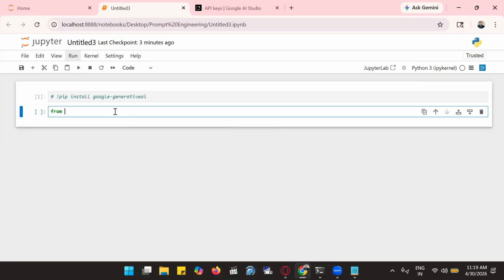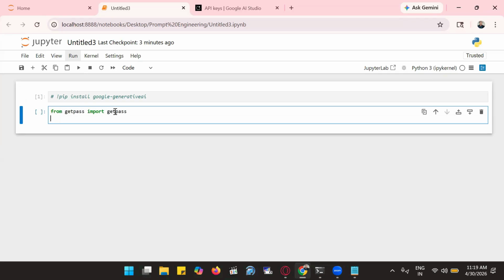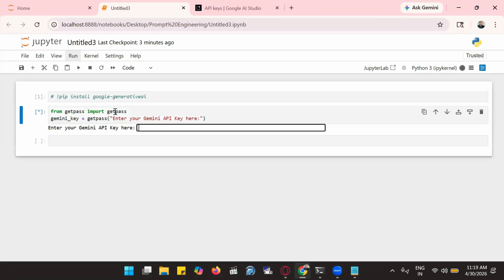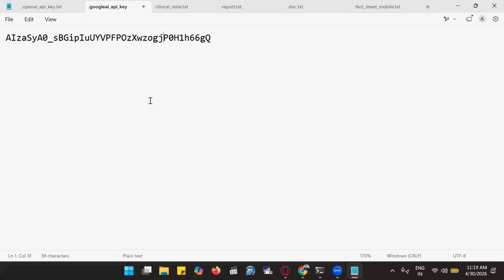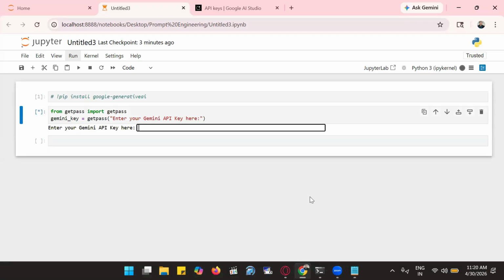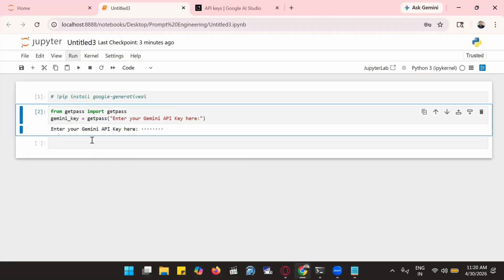Next, from getpass import getpass. And I write Gemini key equal to getpass, and within the parentheses I have written, enter your Gemini API key here. I run this one, and it asks me to enter the Gemini API key. I already noted it here, so I can copy and paste it here. Enter it. Now it's taken.